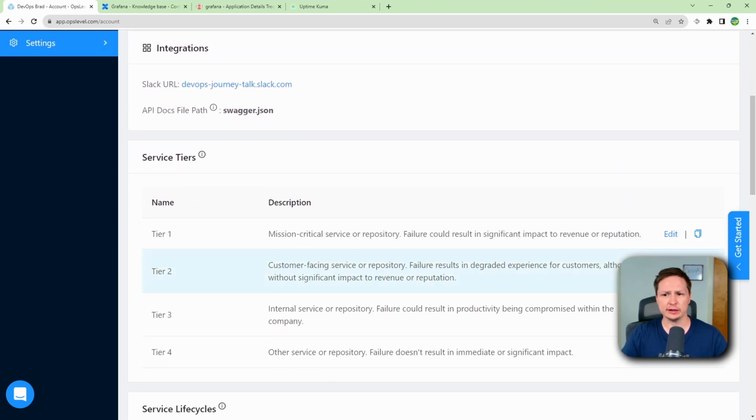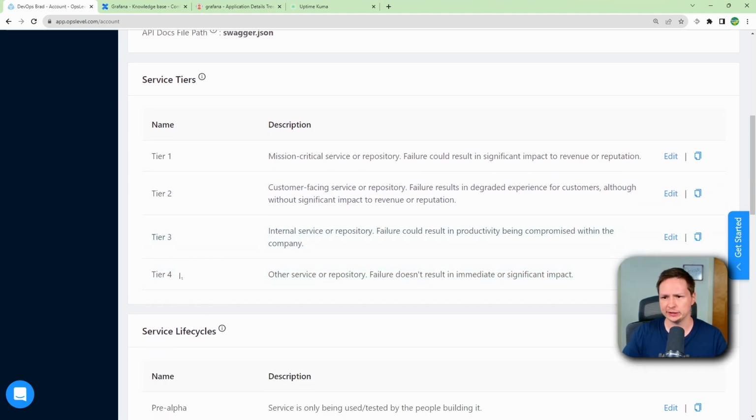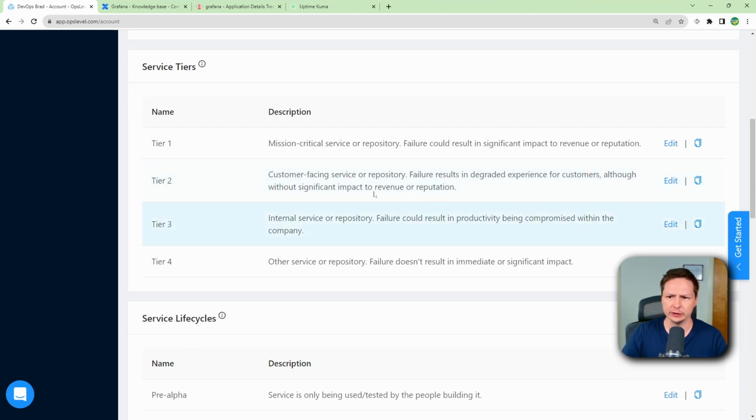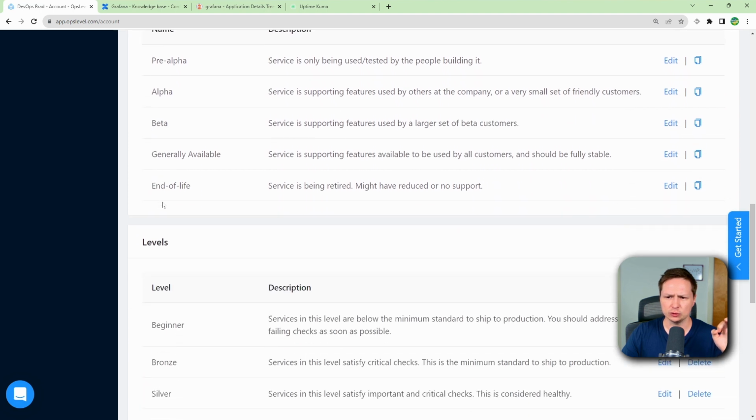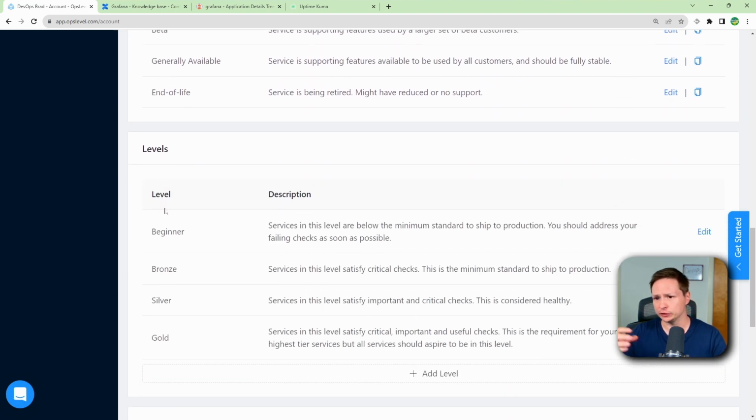Some of the tags that we give it are a service tier, as well as a service lifecycle. So if you don't like the default naming of these tiers or the description, as well as the service lifecycle, you can come in here and edit it and customize it to your needs. Now, if you scroll to the bottom here, we have our different service levels, such as beginner, bronze, silver, and gold. This is where we can add an additional level.